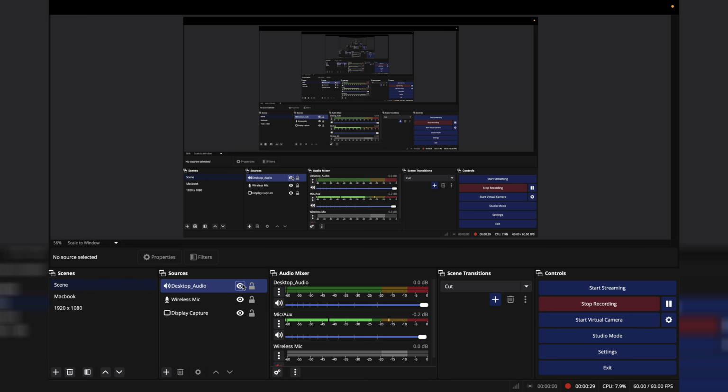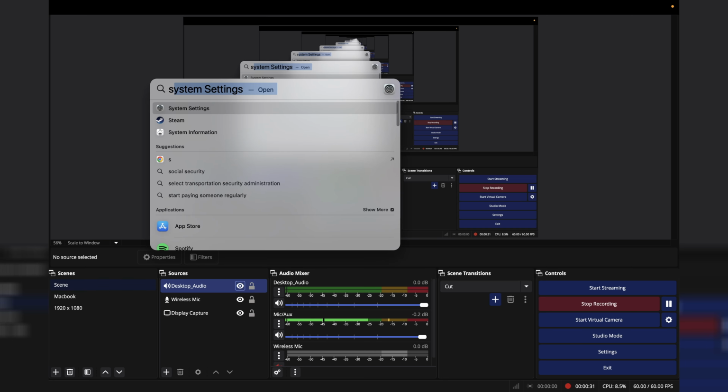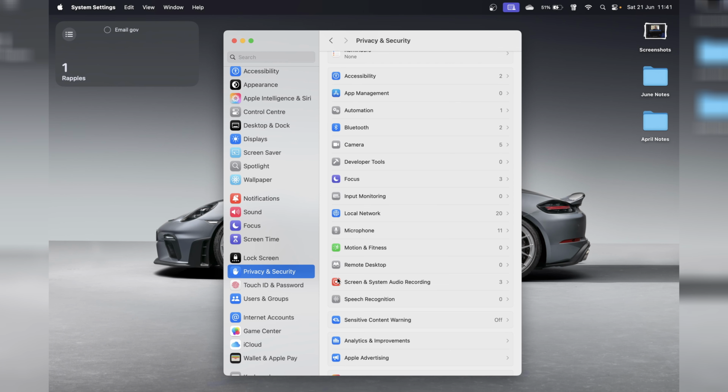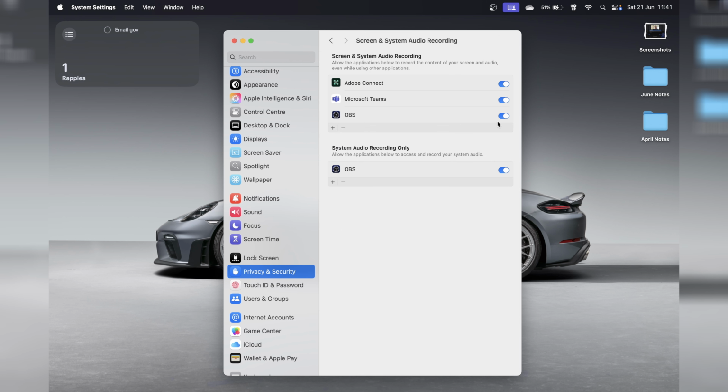Next thing you want to do is go into your system settings, go privacy and security, then go screen and system audio recording. And you want to make sure OBS both here and here are toggled on.